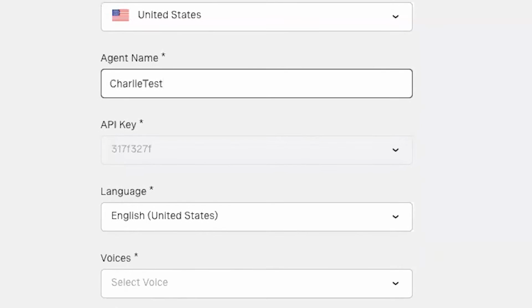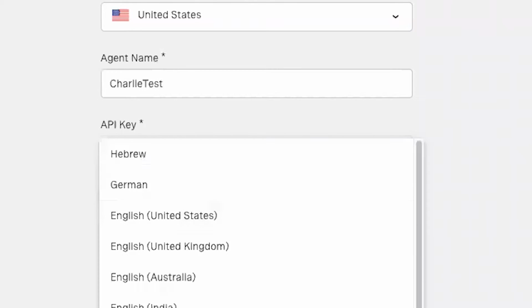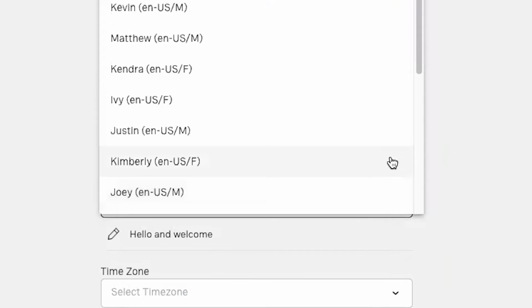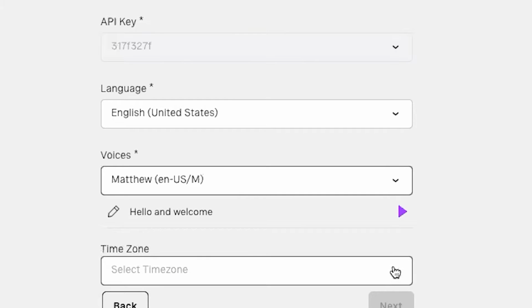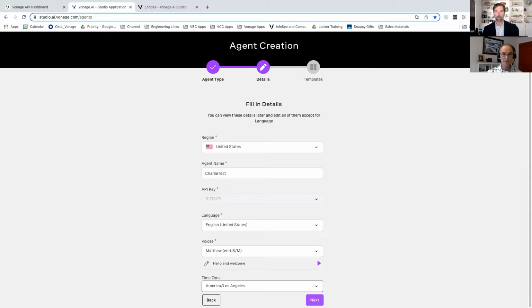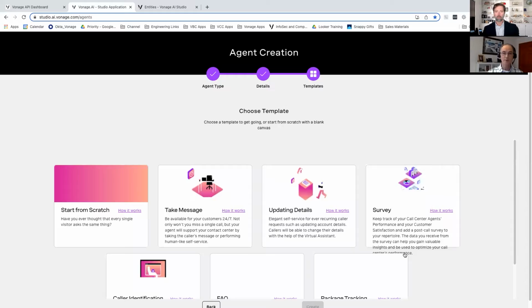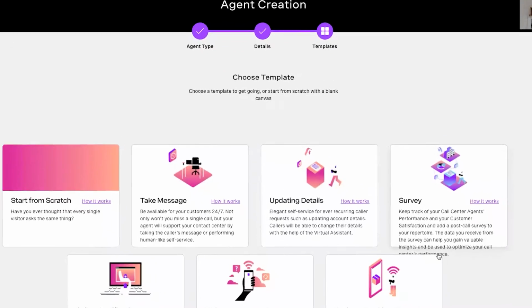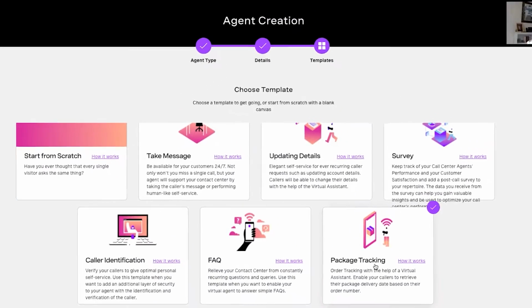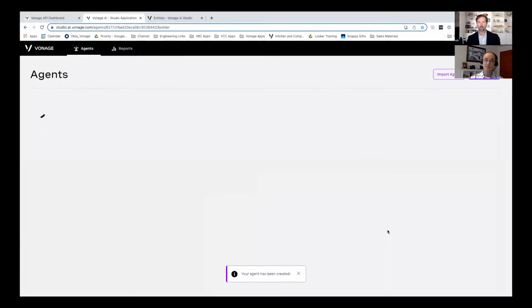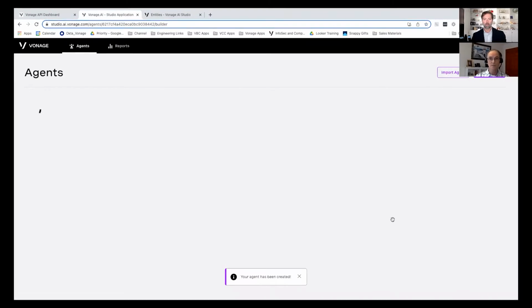An API key is in the background. We do have many languages here. These voices are Google Polly voices. And then I want to put this agent in a time zone. And then I'm going to hit the next button. And then actually we have built templates just to make it even easier for you. Let's go ahead and pick package tracking. That's just how easy it is to get started on one of these virtual agents.